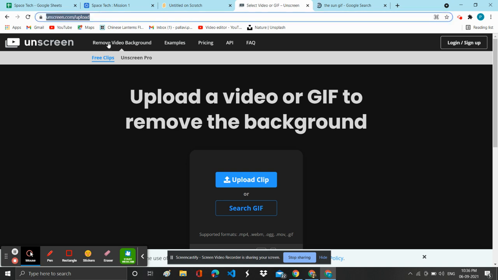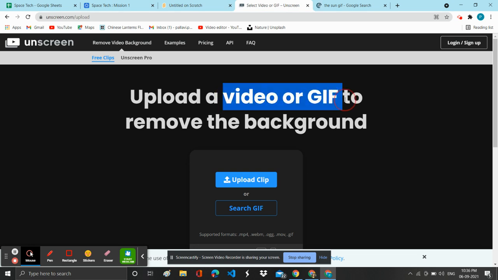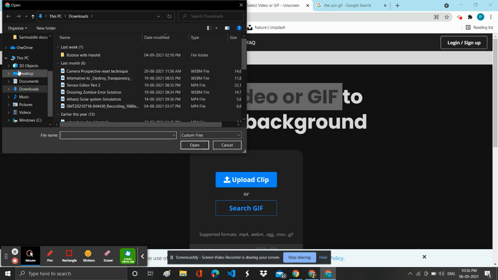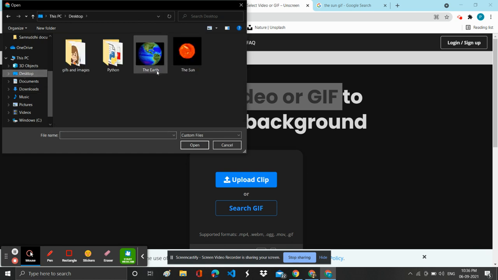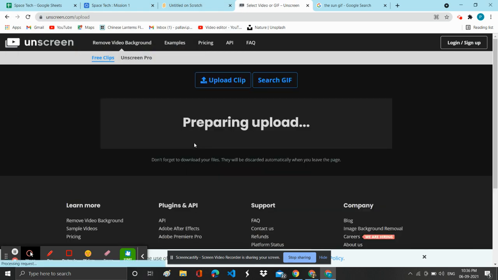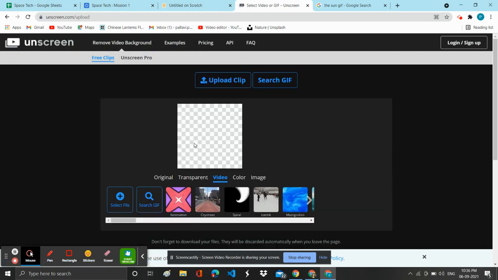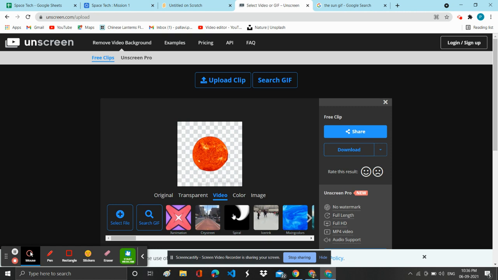Then I can come to the unscreen.com/upload website. This is specifically to remove the backgrounds from a video or a GIF image. So I'm going to upload the file that I've already downloaded, the GIF image. I have downloaded the Earth as well as the Sun. I'm going to pick the Sun to begin with, and click on the open option, which will upload the GIF image of the Sun, and it's slowly converting that image to this one. Now I have the same GIF image with its background removed.